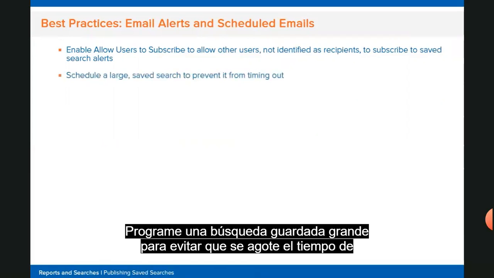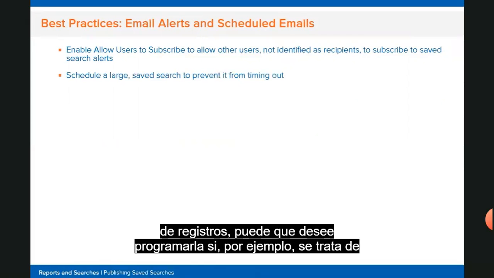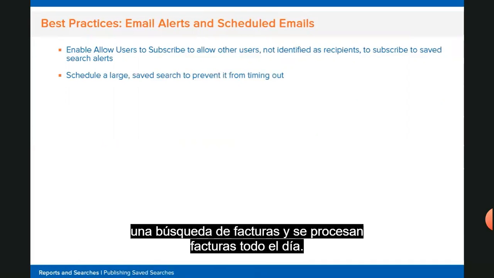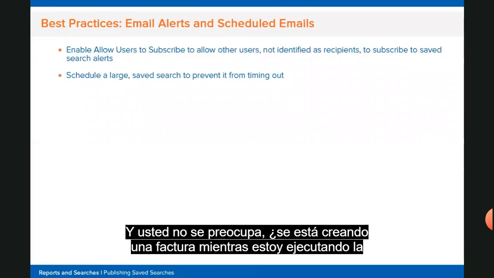Schedule a large saved search to prevent it from timing out. If you've got a search and your company is doing tens or hundreds of thousands of records, you may want to schedule it if, for example, it's an invoice search and you're processing invoices all day. Maybe you want to schedule it so it runs at the end of the day when there's no activity going on so that you get all the invoices in. You don't have to worry about, is an invoice being created while I'm running the search?